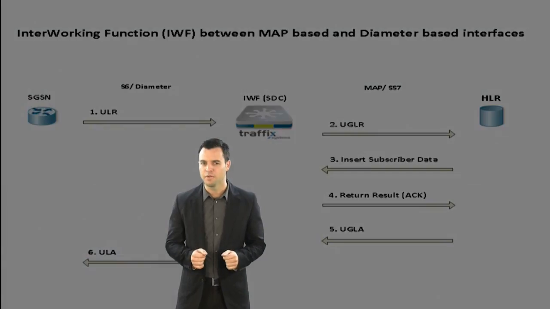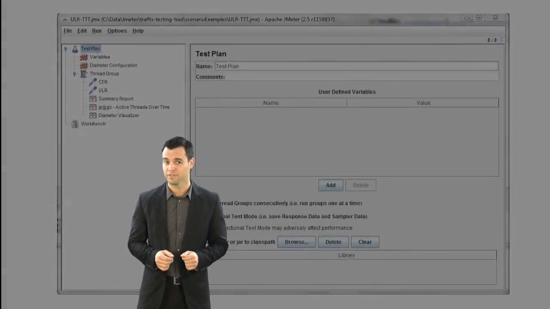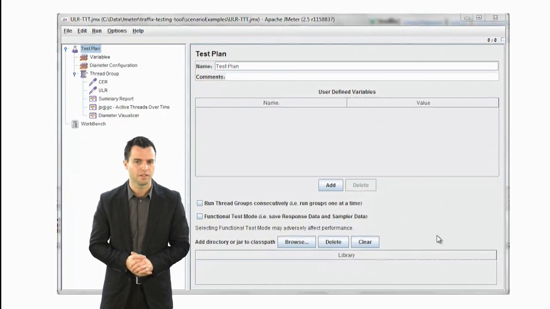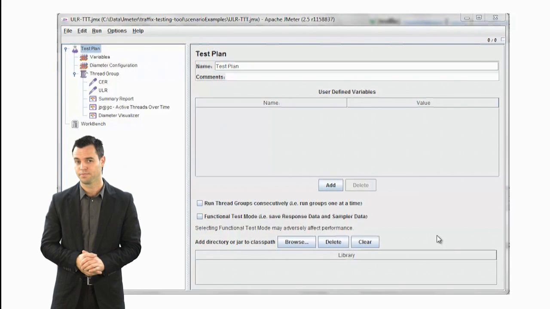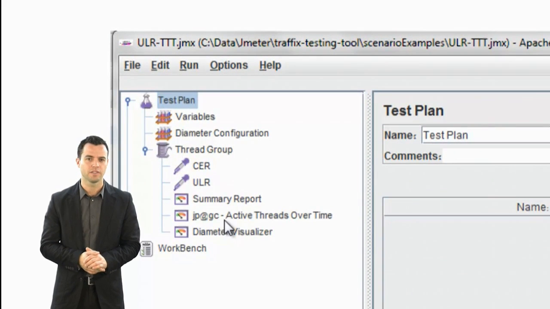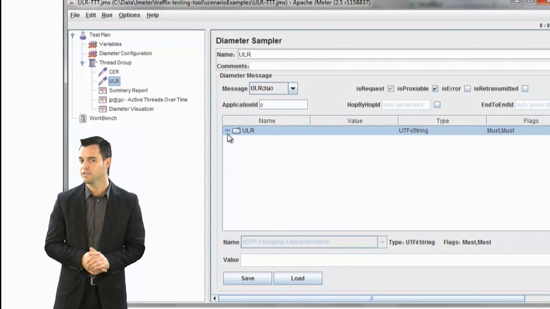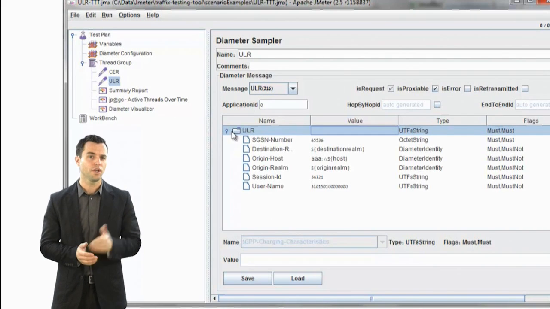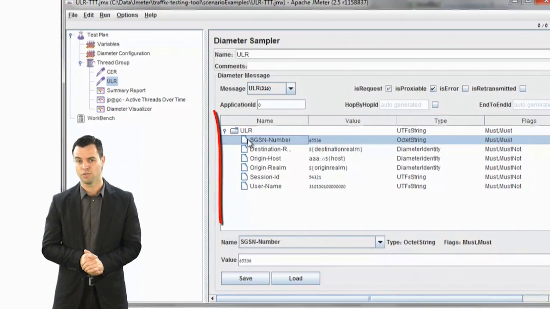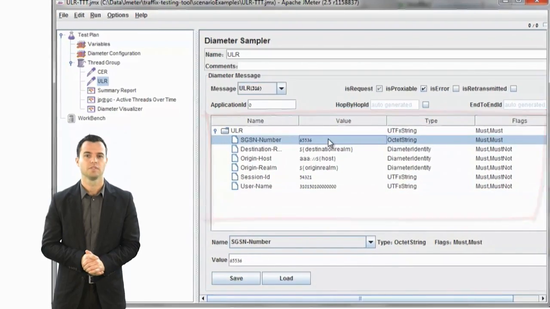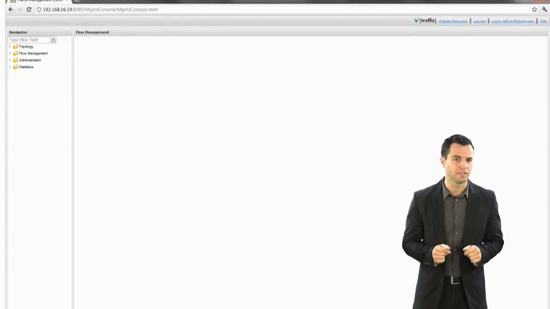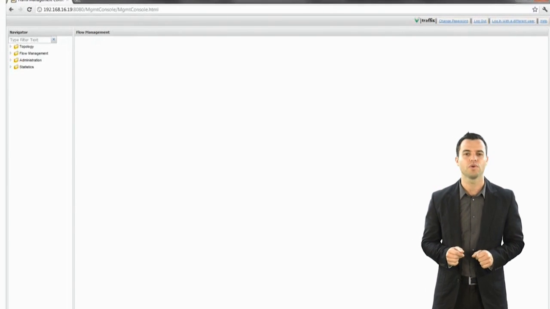The emulators used in this demo are the actual ones used in Traffix R&D. First is the SGSN element that is emulated by the JMeter application that Traffix uses in its Diameter testing tool. Here we can see the two samplers used for capabilities exchange request and update location request, followed by the AVPs' content. For example, here we can see the AVPs of the update location request command, such as SGSN number, username, and their values, respectively. All this is made possible by the Traffix SDC, which controls its entire configuration elements and its various functions in one central location.